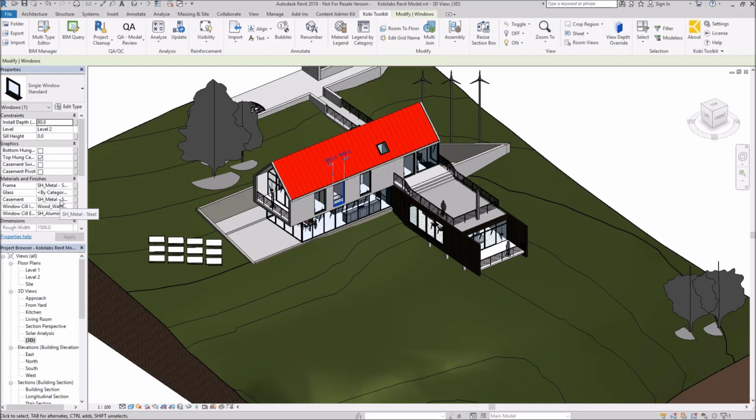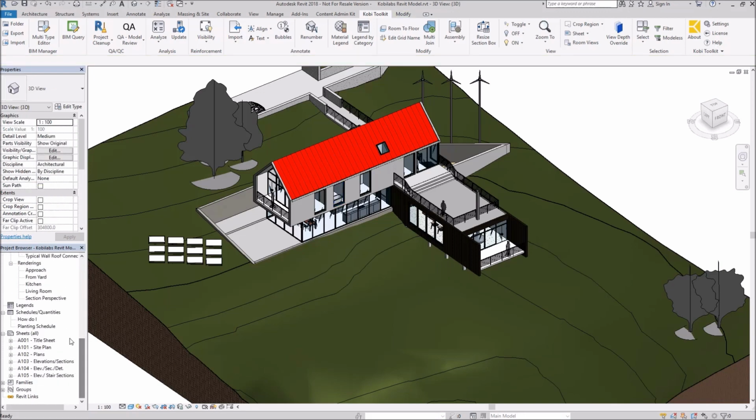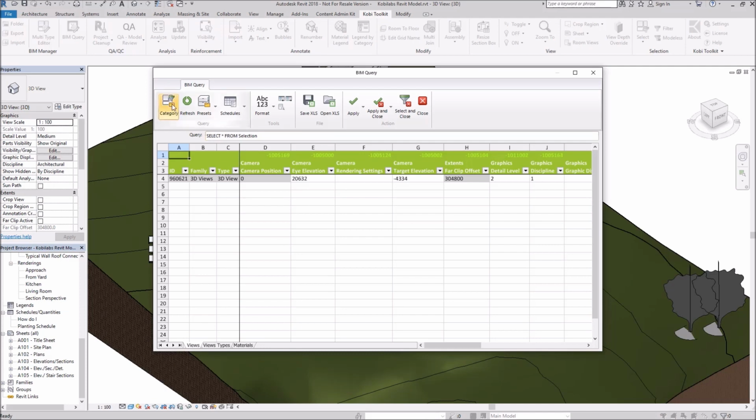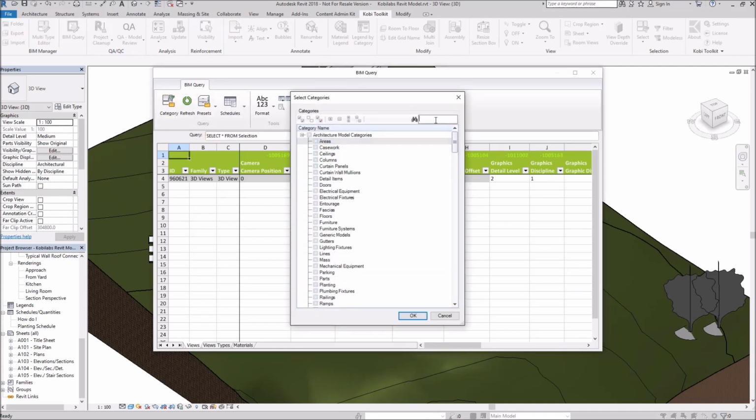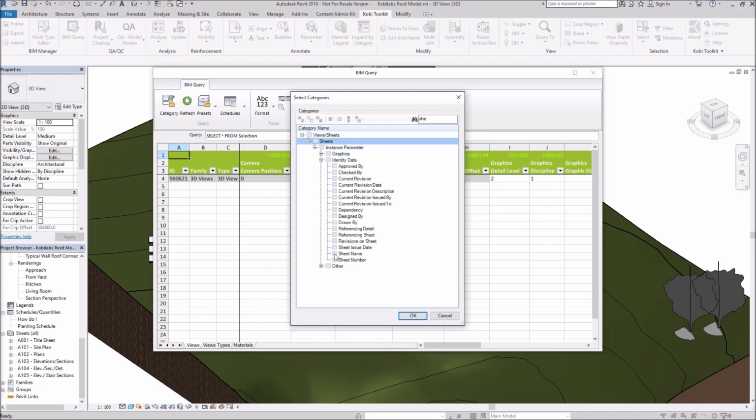Now I'm going to show you a couple other things in here. Let's go down to sheets. What I want to do is create a new sheet in here. So I'm going to come up here to BIM Query. I'm going to go to Category, and I'm going to type in Sheets here. There's Sheets. And same thing, I don't want to see all the properties in here for sheets. What I do want to see is the sheet name and the sheet number, and I'm going to go OK.